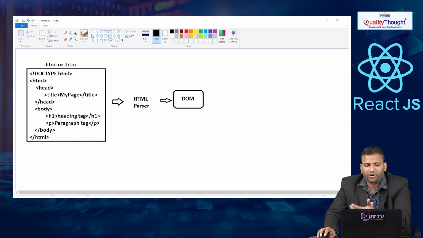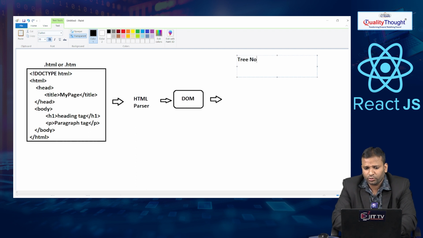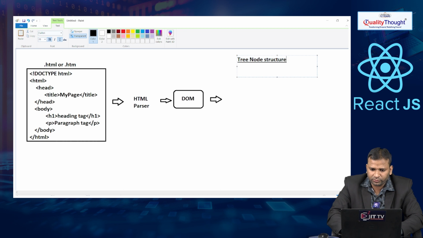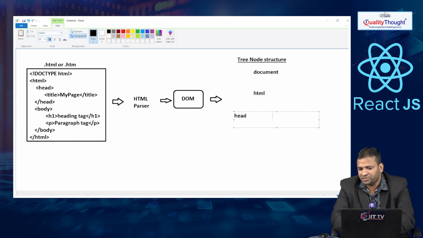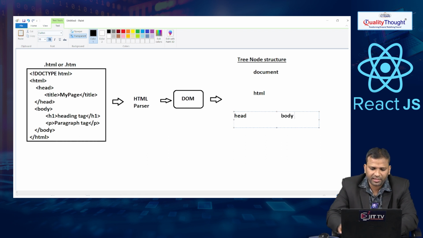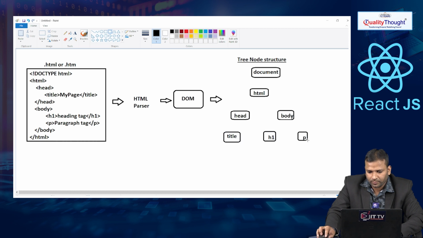DOM does not execute our HTML document directly. What DOM will do is convert our HTML document to a tree node structure. There you can find document is the root node, then html. Then html has two sub tags: head, and second, body. Inside head you wrote a title. In the body we wrote an h1 tag and a paragraph tag. So it will represent this type of tree node structure. So let me write, this is the tree node structure. So let me frame it properly for you.